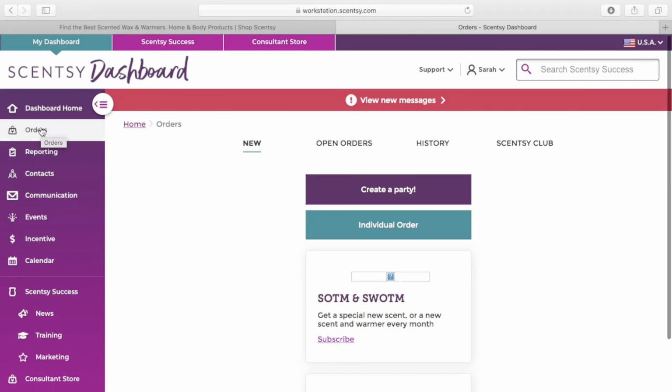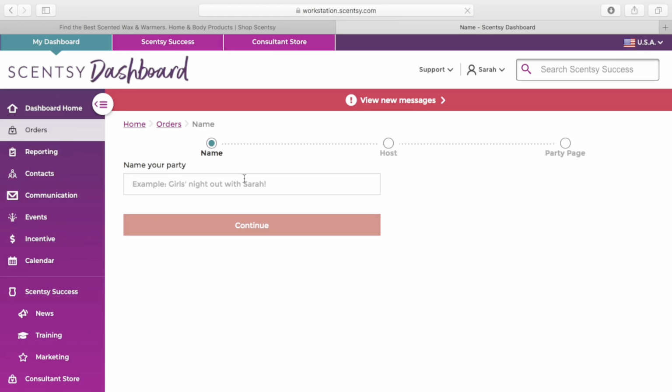Okay, so first thing that I want you to do is log into your workstation, and then on this left-hand side, I want you to click on the Orders tab. That's gonna pull up this area over here. To create a new party, go ahead and click on Create a Party. And right here is where you would put your launch party. So go ahead and type in your name and launch party and click on Continue.